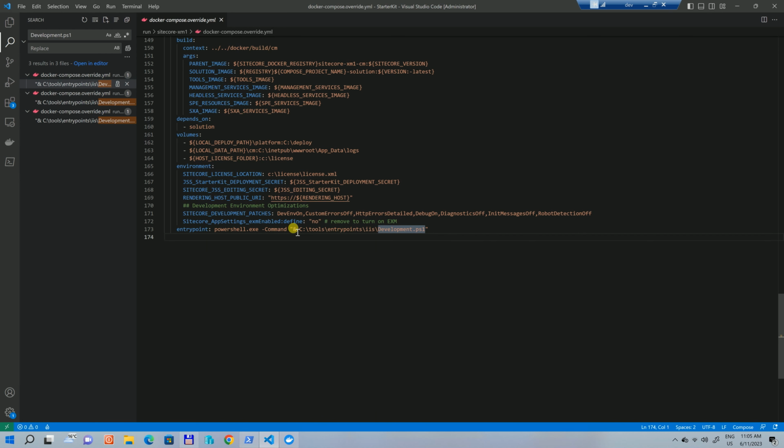And this is the line which matches this development PS1 script. And I see the entry point. The entry point is basically what executes after your container is up and running, so that's the process that gets executed, and that runs PowerShell with this command that executes the development PS1 script. So it's clearly part of the path. See, tools, entrypoint, IIS, development, PS1.